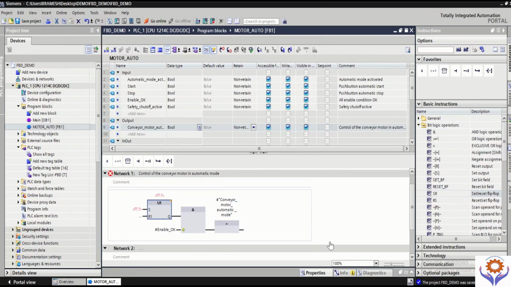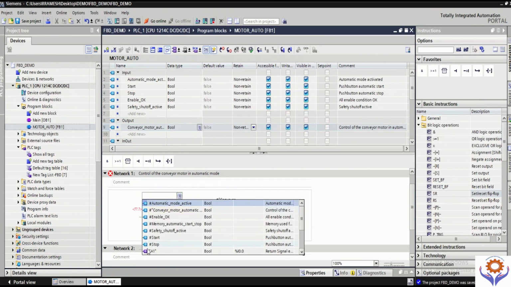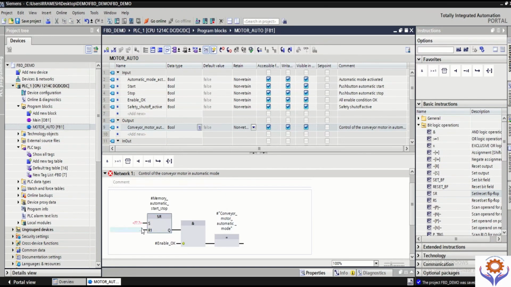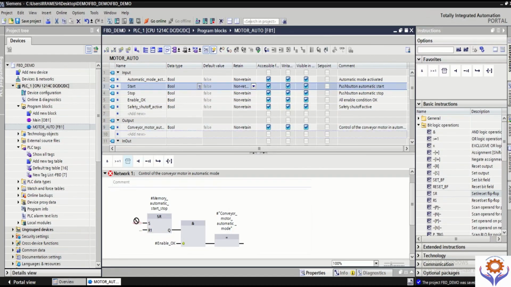It is very easy to insert directly. Now I just added the set reset, and for this it is showing a question mark. How can I add a tag? If you click, you can add directly from the place itself. I added memory automatic starter stop, and for set, I will drag the start and keep it in the set directly. Very easy to add the tags.